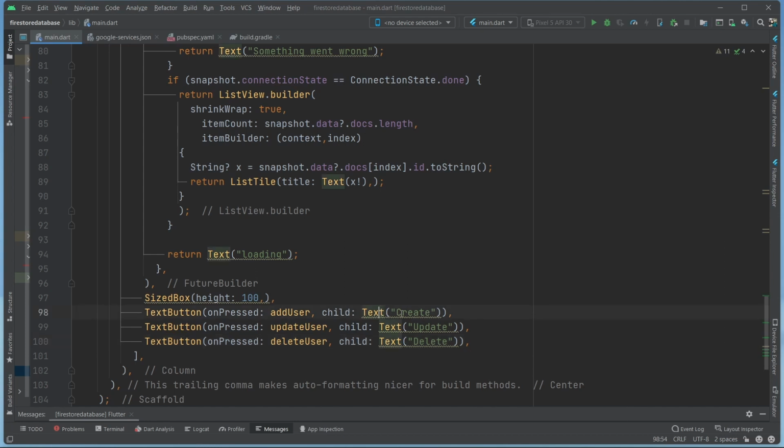And you can see the text as create, update, and delete. And on the on press of create, I am calling the function of add user, and on update, I am calling the function of update user, and on delete, I am calling the function delete user. Now that we are done coding the logic of our app, let's test our app on the emulator.